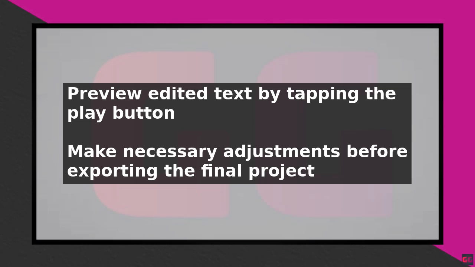final project. By following these steps, you can effectively edit text in CapCut and create engaging and professional-looking videos.